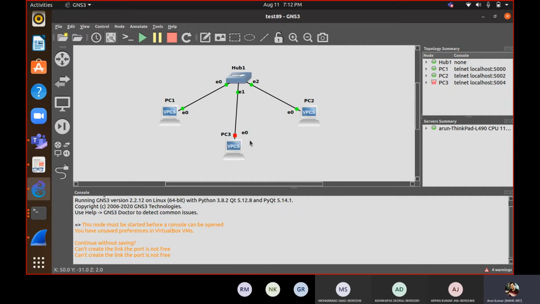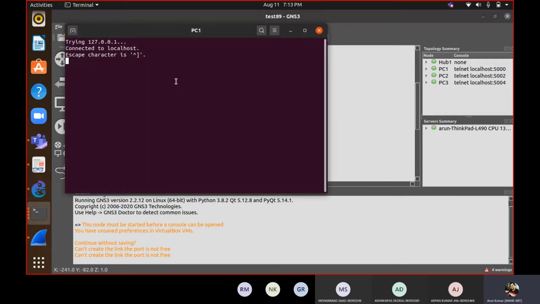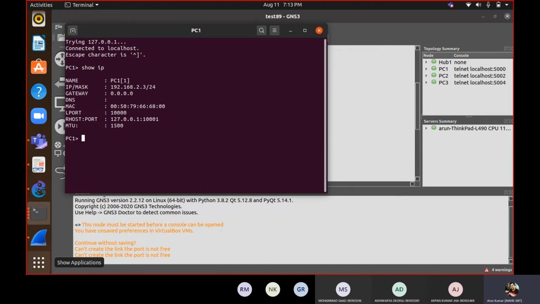Here, though, we don't require it, just as a feature I have shown it to you. This PC, we still have to run it. So once again, run it. We will check whether it has retained its IP address or not. We will check show IP. Yeah, it has the same address, .3. So we have to give only one more address, to our PC3.